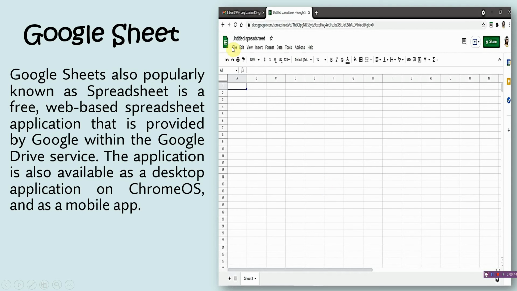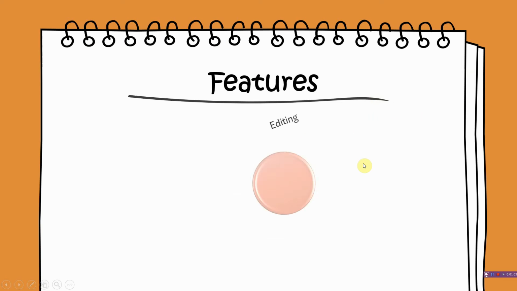Here you will see there are options like file, editing, view, insert, format, data, tools, add-ons and help. You can also share this particular spreadsheet in an online meeting, that is on Google Meet. So this is how a spreadsheet or a Google Sheet looks like. Let us move on to the features.